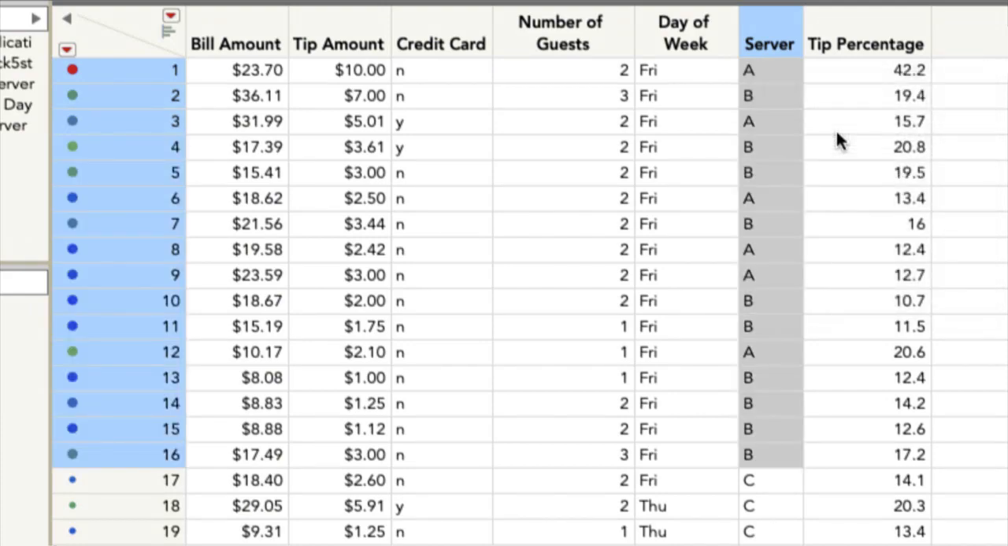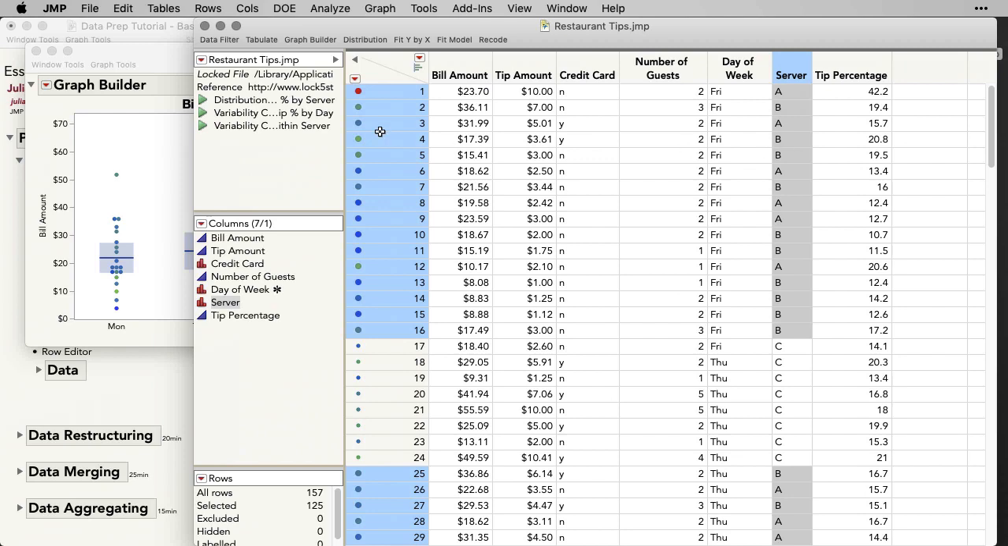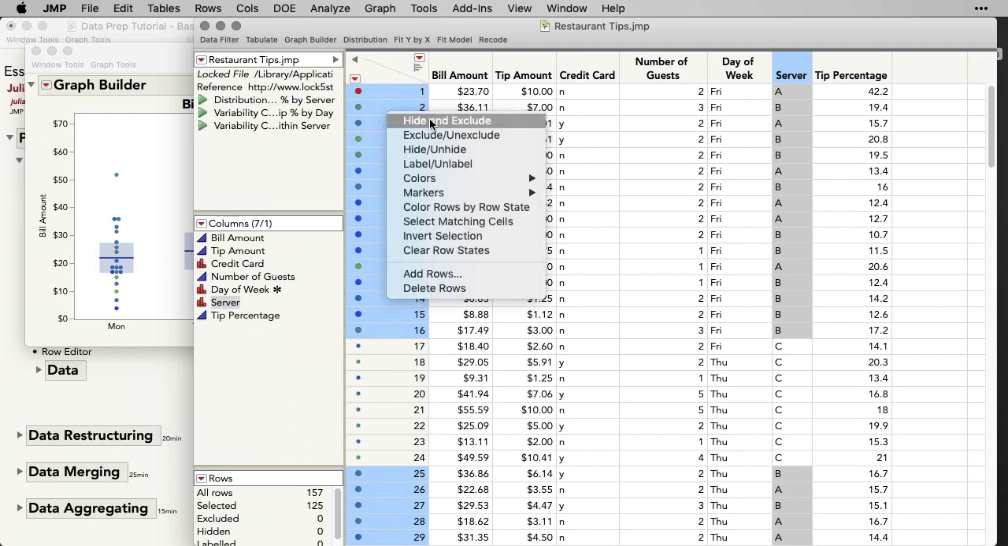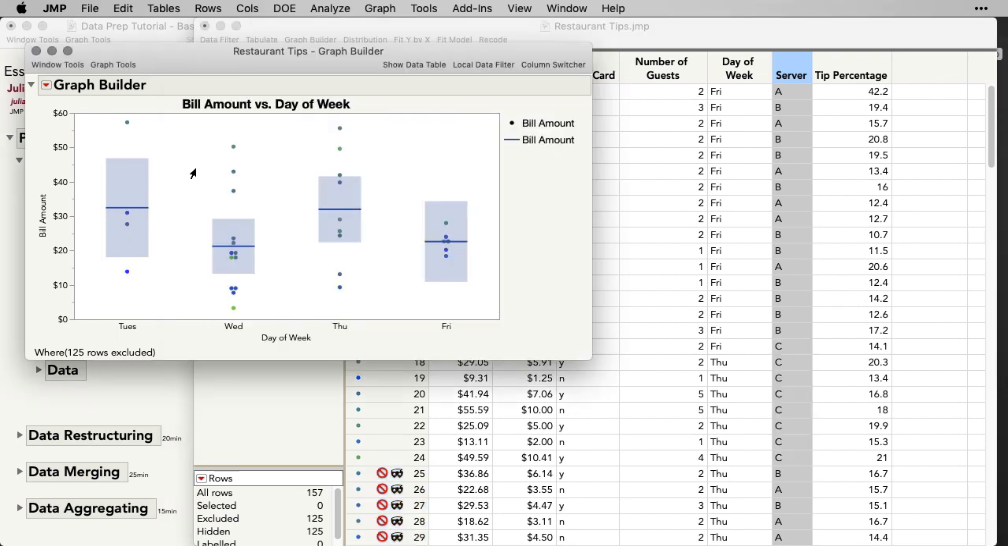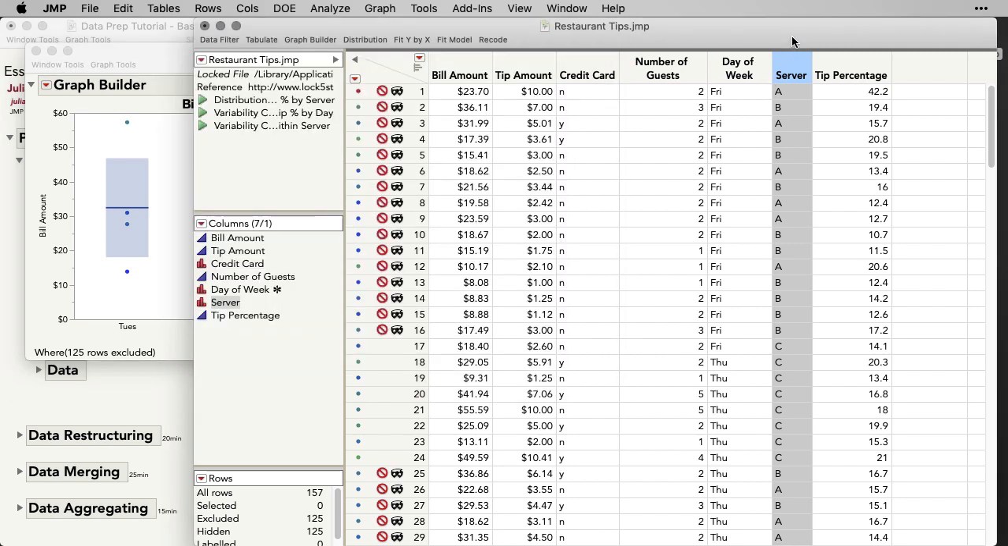It'll select in the table all the A's and B's. And now I can right-click and hide and exclude. If I hid and excluded all the server A and B's, I'm only looking at C then. And just to be clear, hiding means not showing a point in a graph, and excluding means not using a point in a calculation.